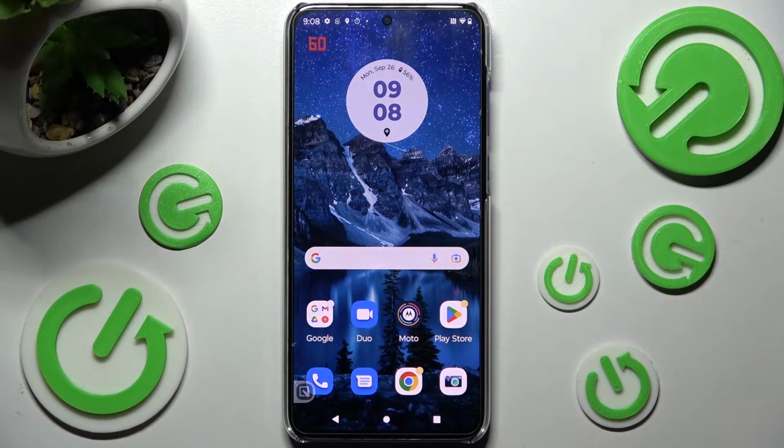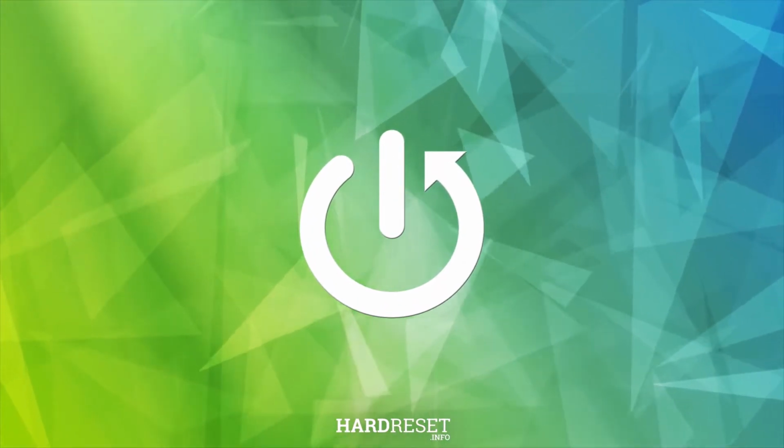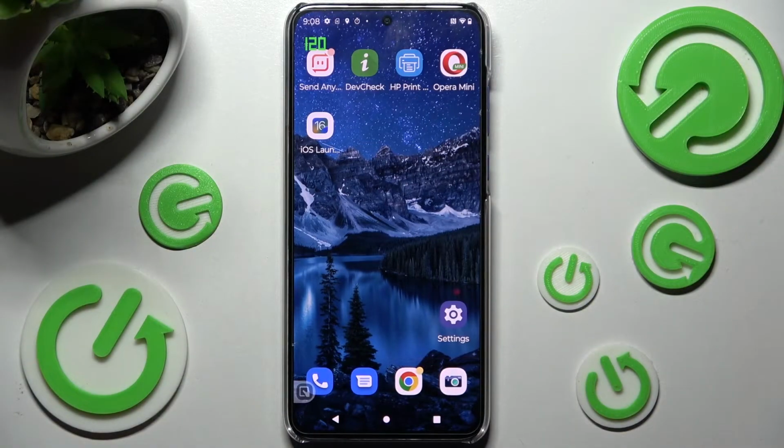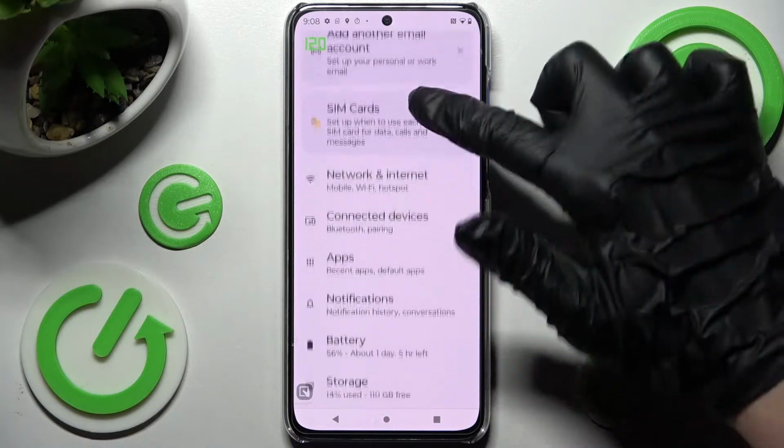Hi! In front of me is Motorola Edge 30 Neo, and today I would like to show you how you can block app notifications from apps of your choosing on this device. First of all, you need to access Device Settings and click on Notifications after scrolling down.